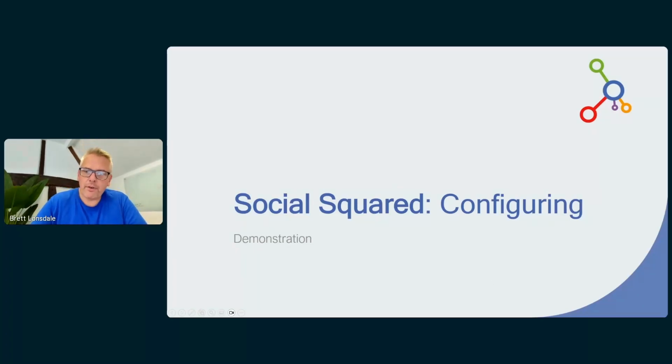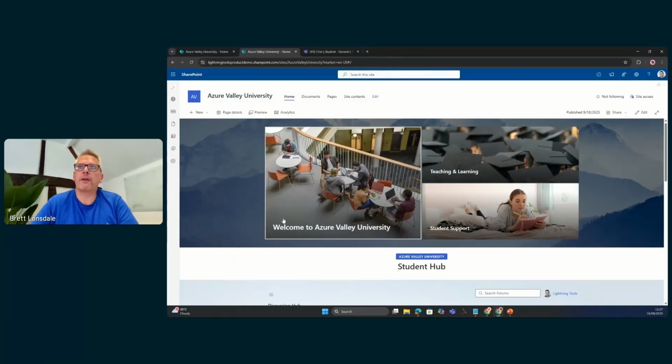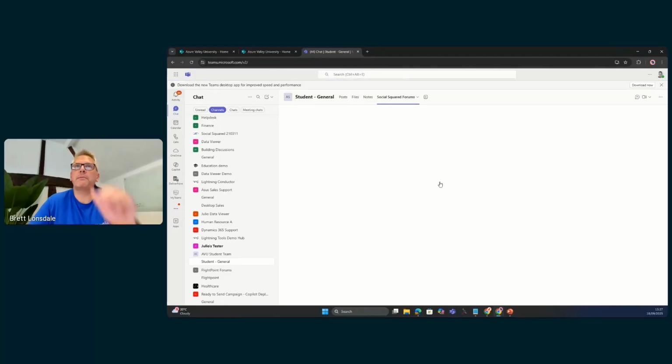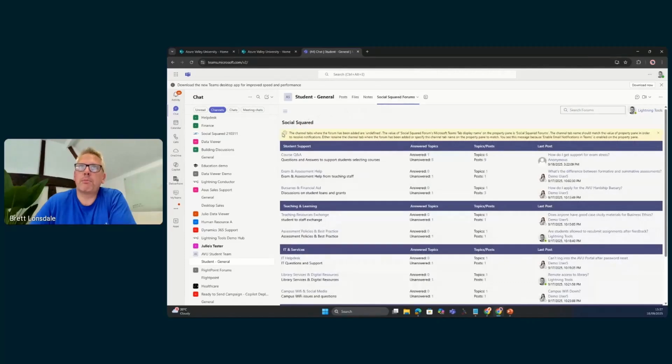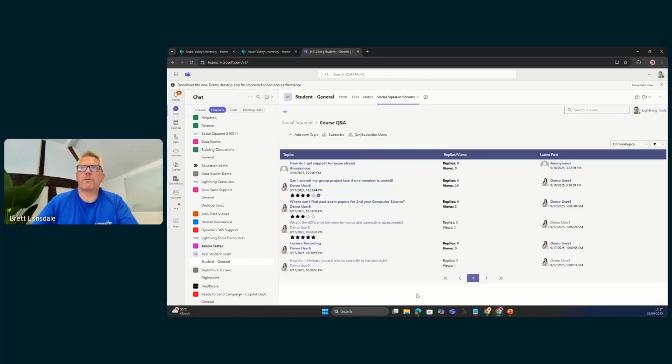So we're going to have a look at creating a new site, and we'll therefore get into the configuration as well. Actually, just before I do that, I'm just going to step across here to Teams, and you'll notice in Teams that we can also have that very same discussion board showing in here as well. So if you want to, you can add Social Squared as a Teams tab. So if you happen to be inside of Teams most of your working day, you get the same experience inside of Teams, where you've got that structured discussion as well.